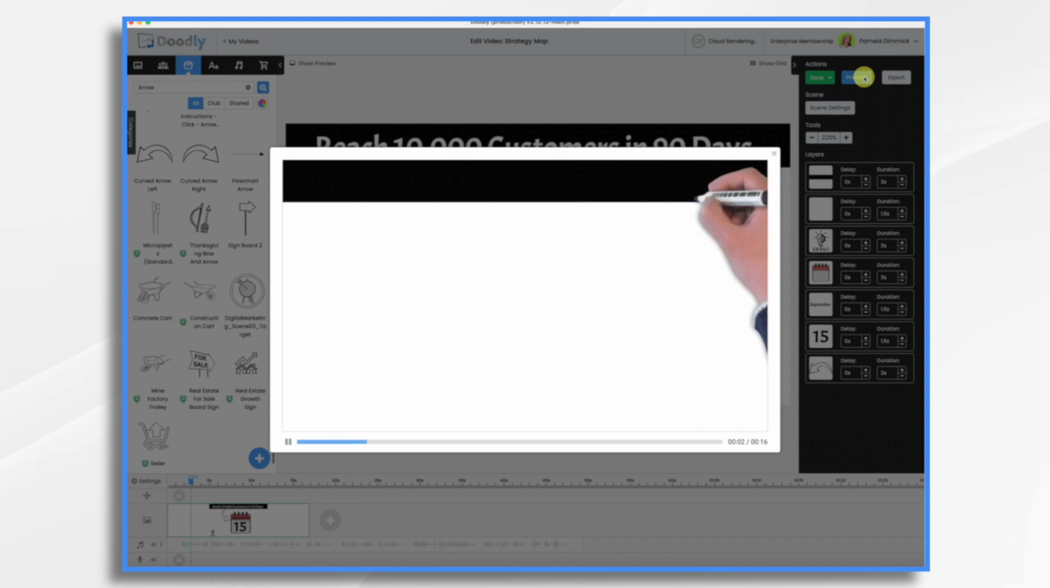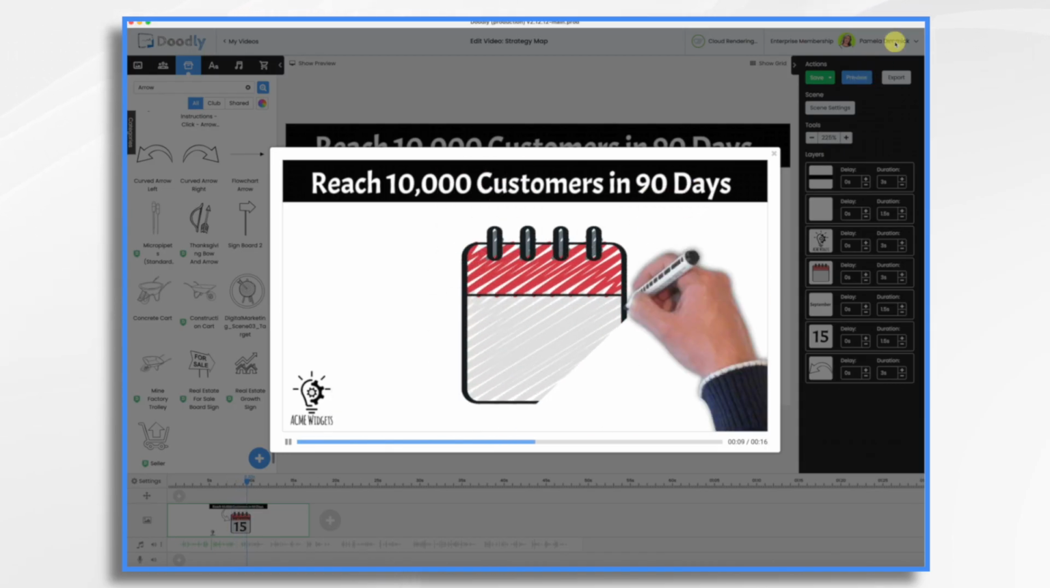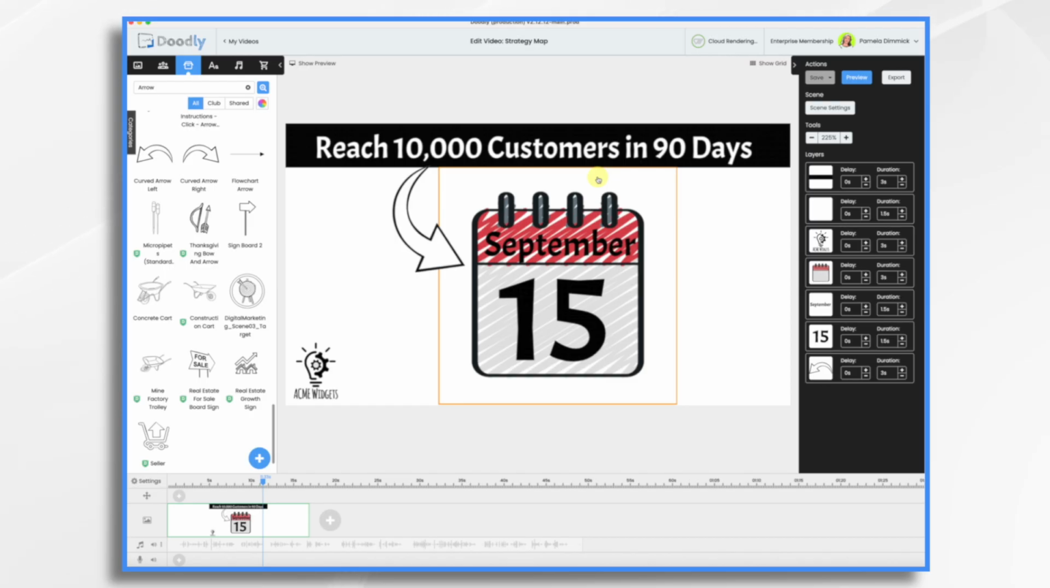Acme Widgets product launch strategy starts with a clear goal: reach 10,000 new customers in 90 days. To get there, our plan includes 3 key initiatives. So obviously the timing does not work by default. So we need to make some adjustments.